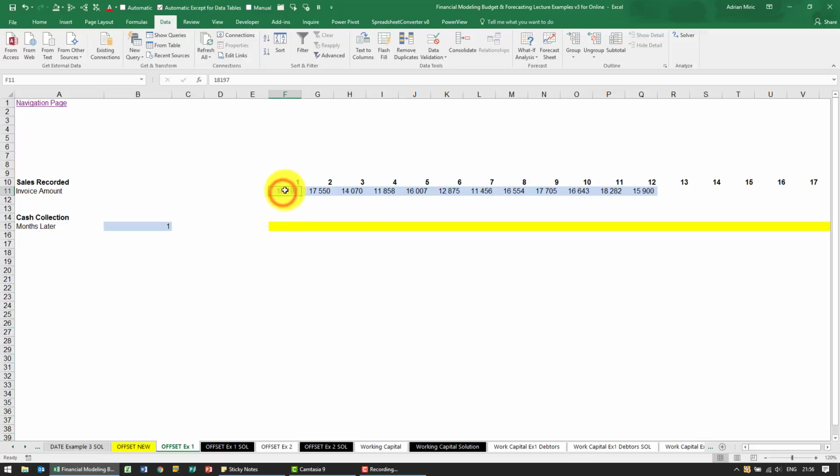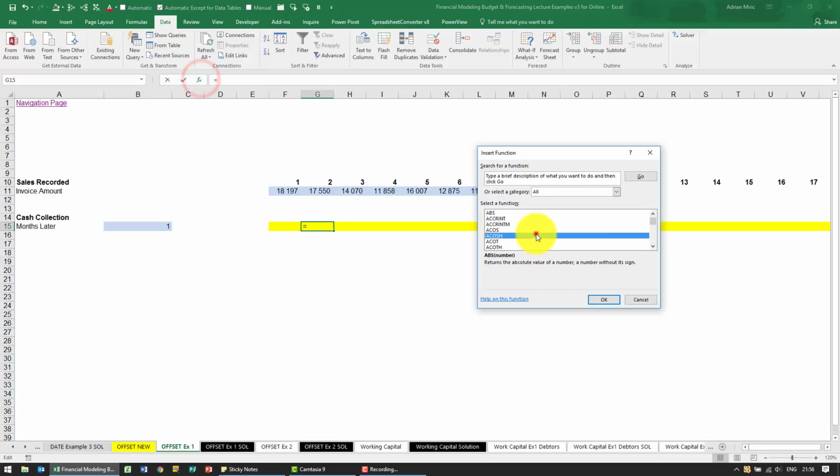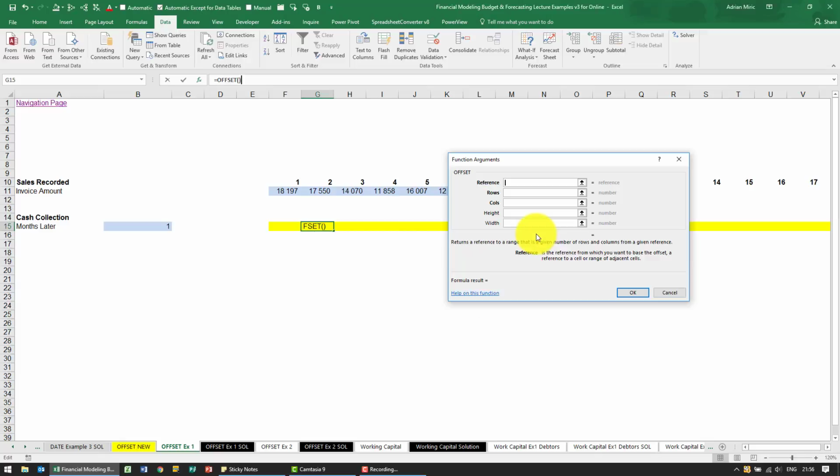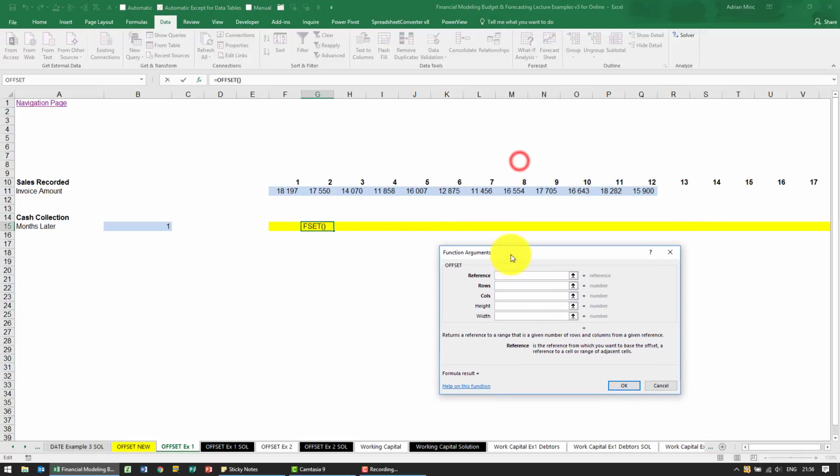So over here we know there's 18,197 in sales. Because it's collected 1 month later, I know it needs to happen here. So I'm going to build my formula here. I know it's an offset function. I'm going to tell it, please look at that cell.